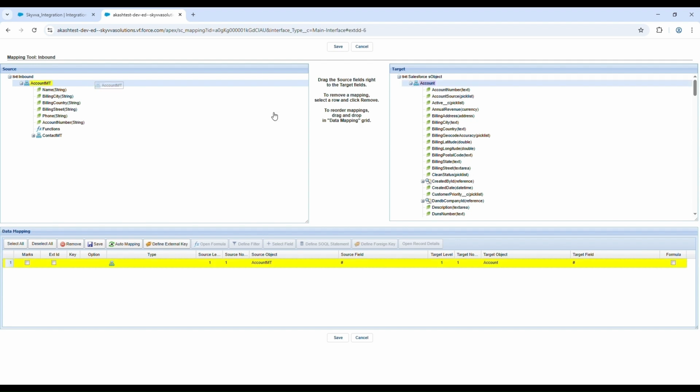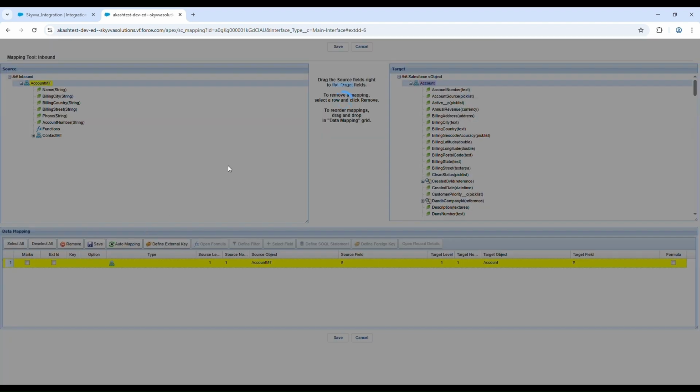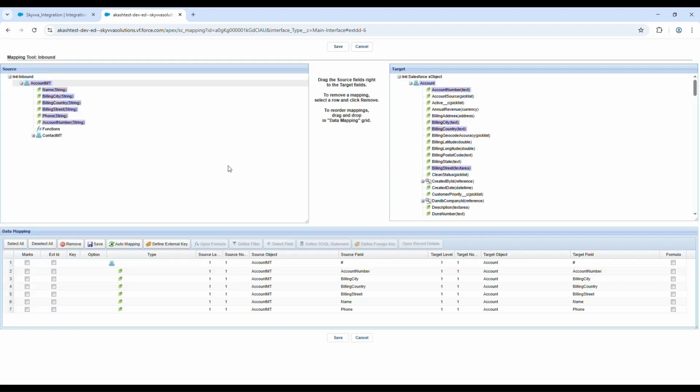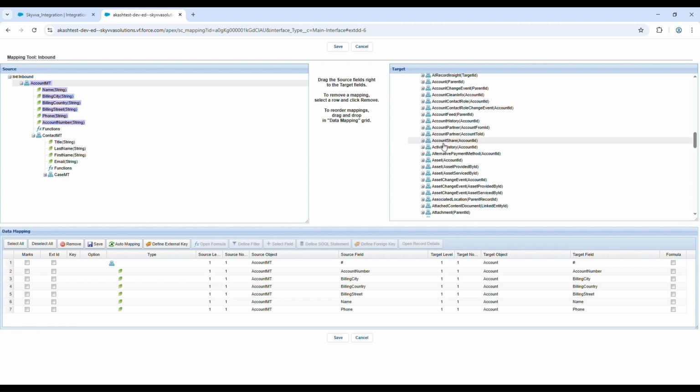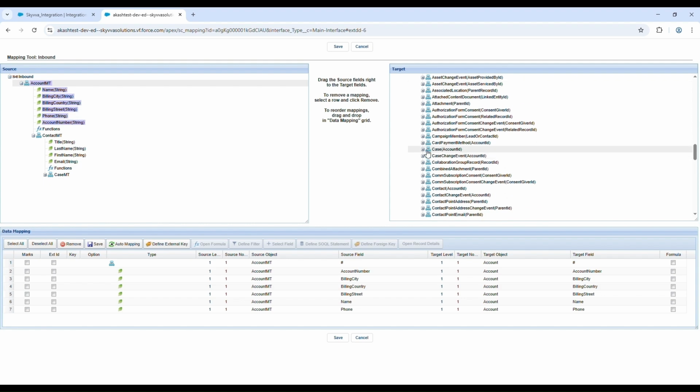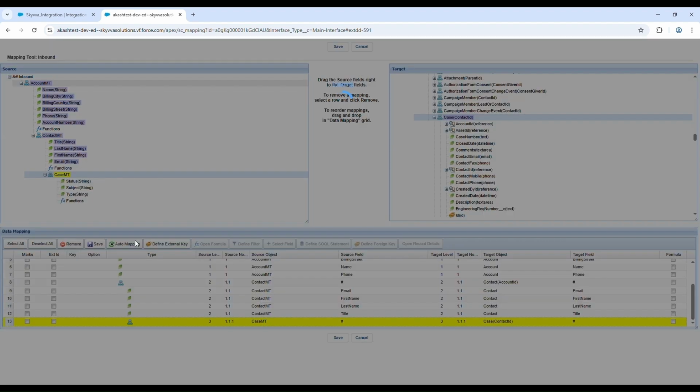Here, you'll see the source on the left side and the target on the right. For this example, we'll demonstrate how to define a filter condition in mapping using the account, contact, and case objects. First, let's quickly map the account, contact, and case node-to-node object and their related fields.